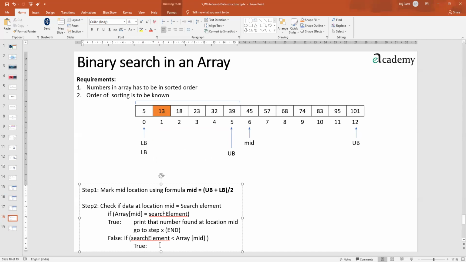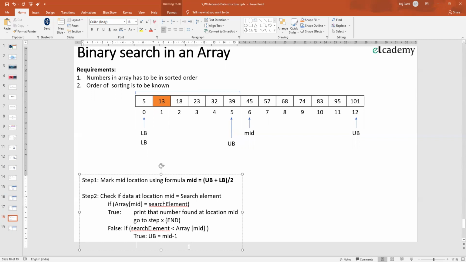So here I would say update your upper boundary is equal to, can you say, mid minus 1? Because see here, mid was here, mid minus 1 will be 5. So mid minus 1. And we also have to tell him to go to step 2, because he has to check again. So that is what I am going to tell him. Again, repeat step 2.